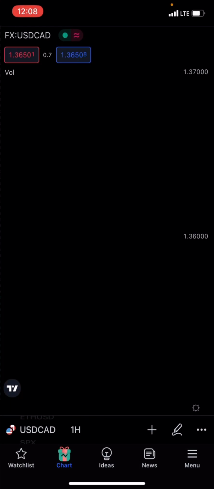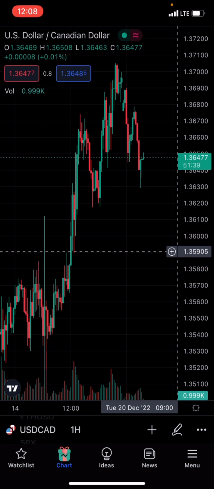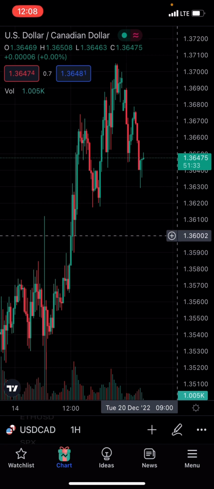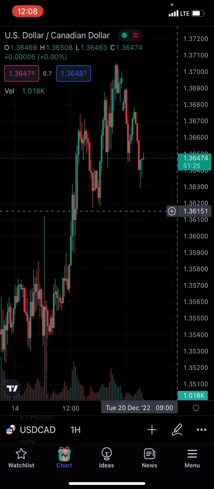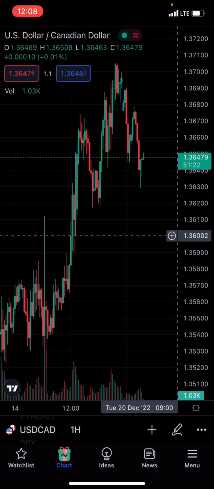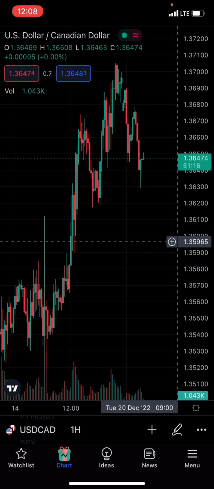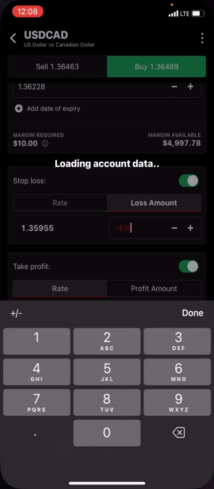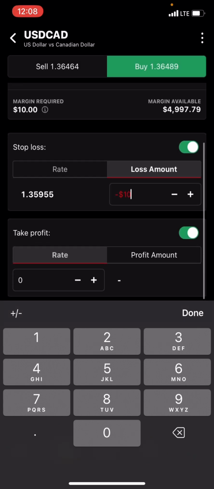The price is 1.35955. Let's look for it here. It's just around here. It means my entry is here, right? And my loss size is around here, a bit down, around this side. So you see that you didn't lose so much. It means for this trade I'm losing $10, right? That's how it is. Now you want to set the take profit.